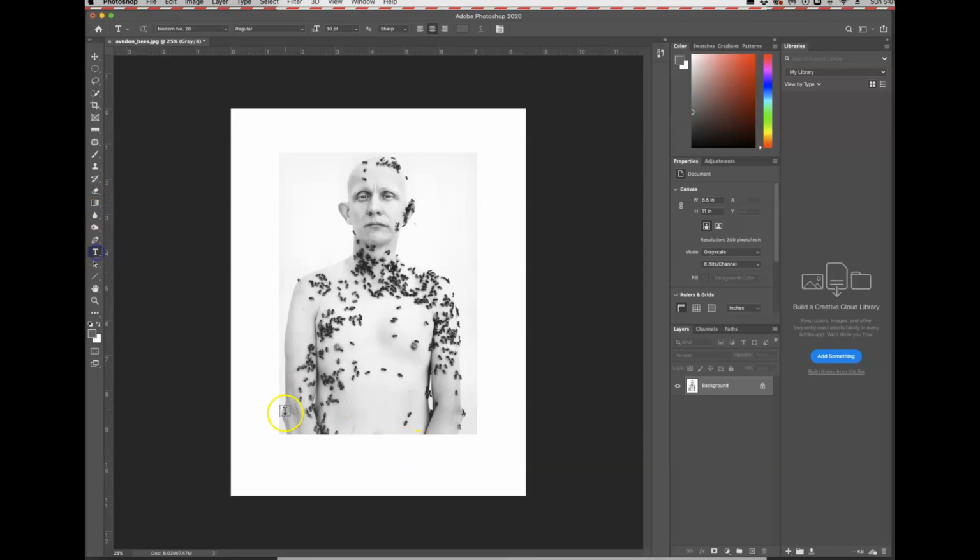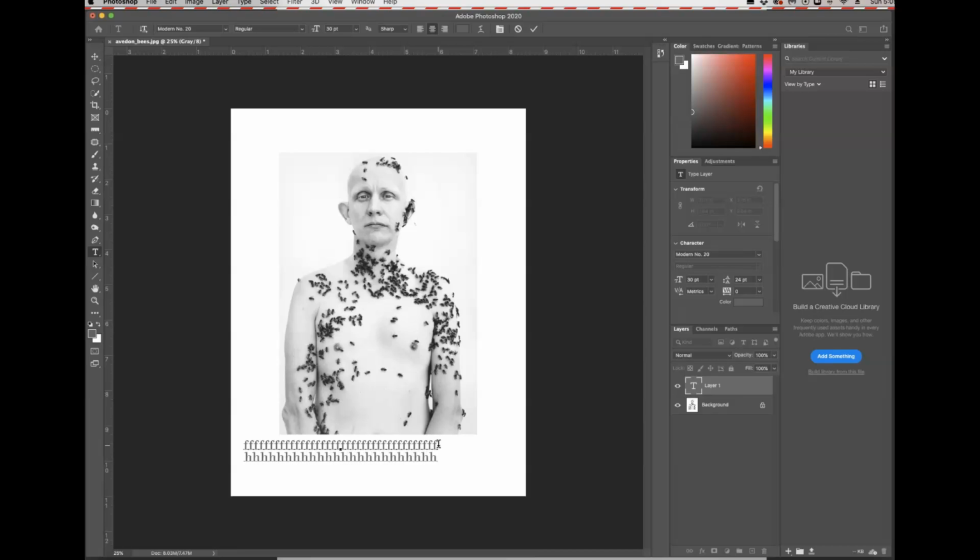Now when I switch to the Type tool, there we go. I can come in here and I can type whatever I want. Now do note that in Photoshop, the Type tool is not like Microsoft Word where it's going to automatically go to the next line. When you have to go to the next line, you have to hit Return, and that'll bring you down below.